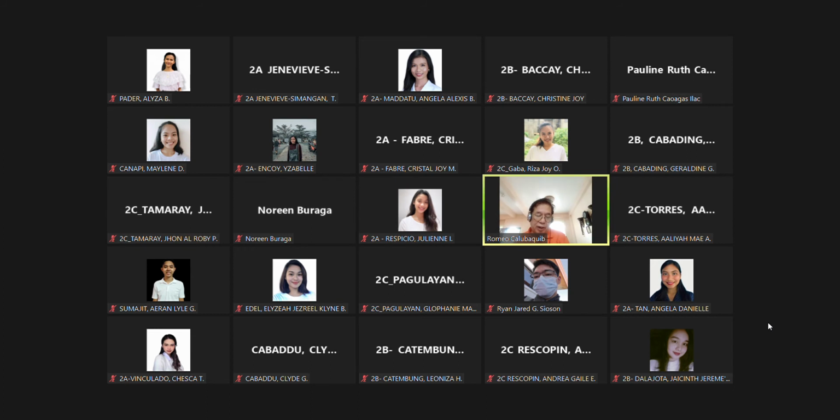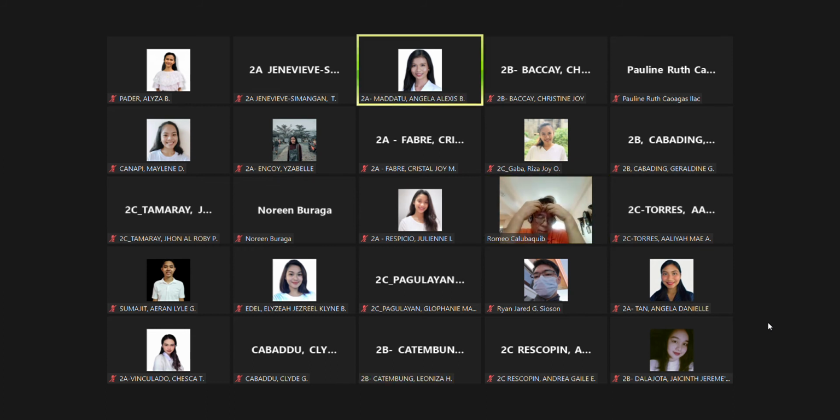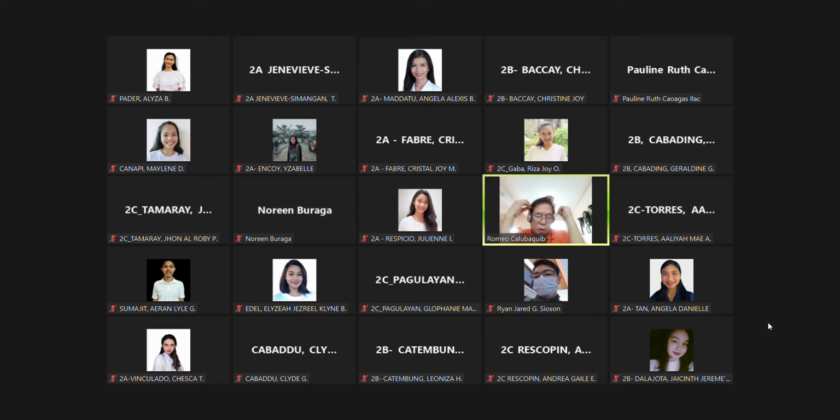Common abdominal variations naman ito in older adults. A, increased bowel sounds. B, decreased abdominal tone. C, liver border not palpable easily. A and B only. B po. B. Okay, decreased abdominal tone.